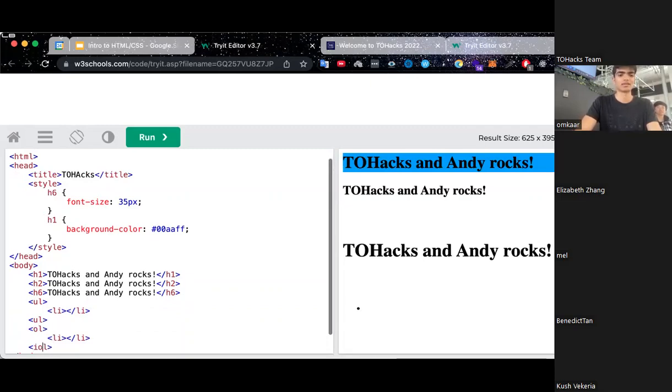If I want to give it an order, 1, 2, 3, I can make it OL, which is an ordered list, and then I click run, and there's my one. You can try putting some elements in it, just right in between the list tag.